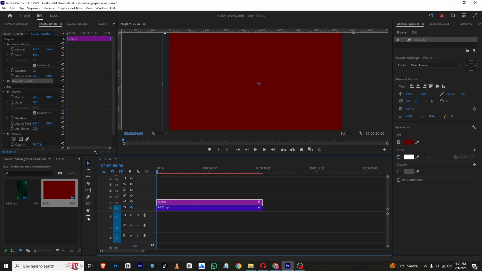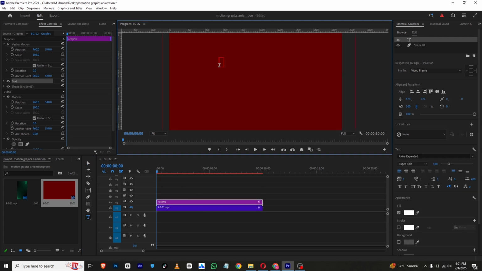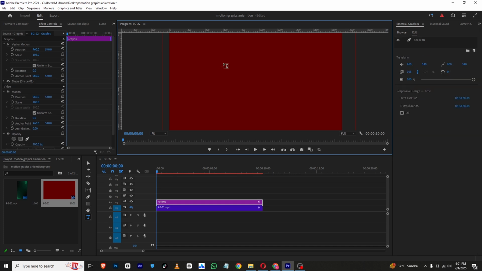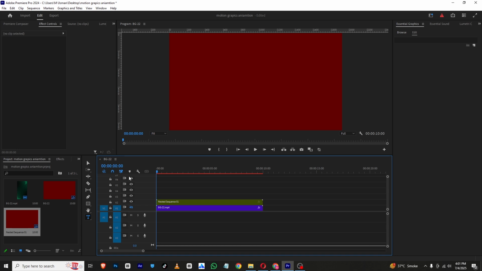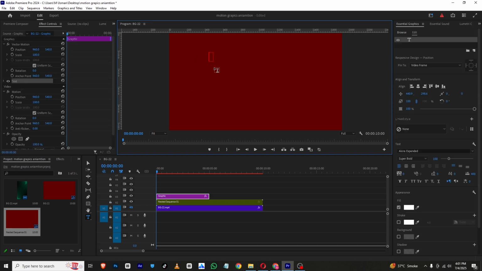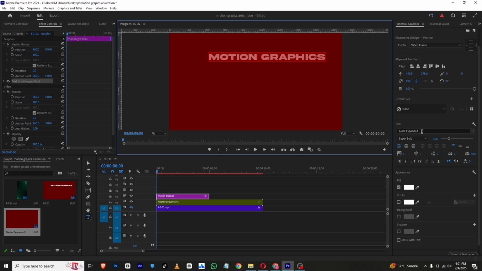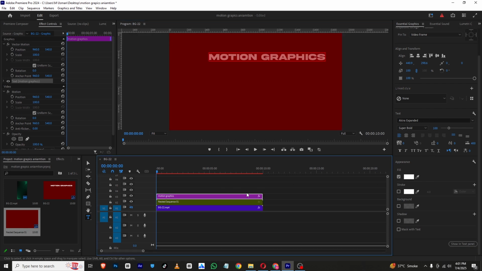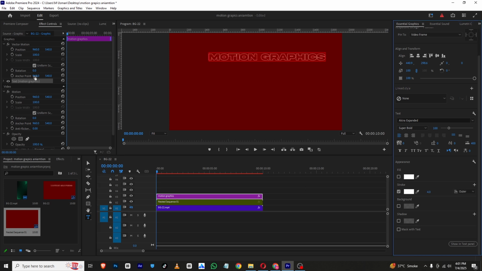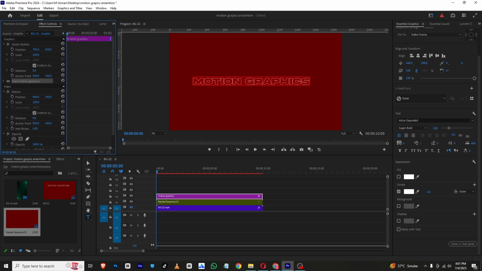Then simply select the text tool and add a new text layer. So I will just simply create a nest and then click on the text layer and type in your text, and you can change the font from here. Now what we need to do is just extend it right here and then disable the fill and enable the stroke like this, and simply bring it down to the middle like this.